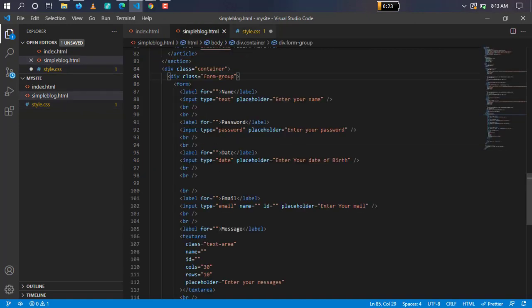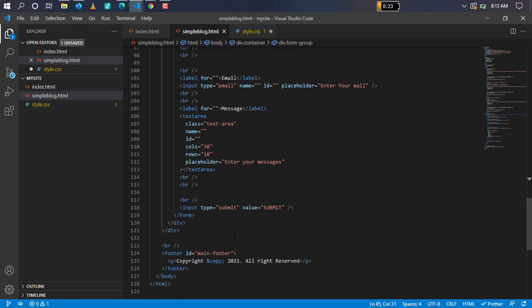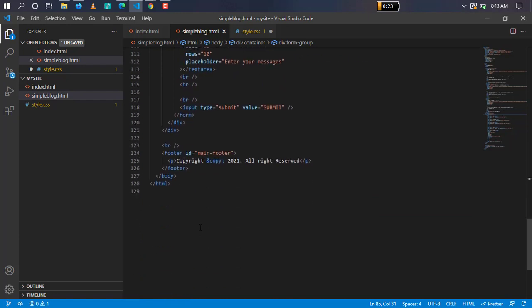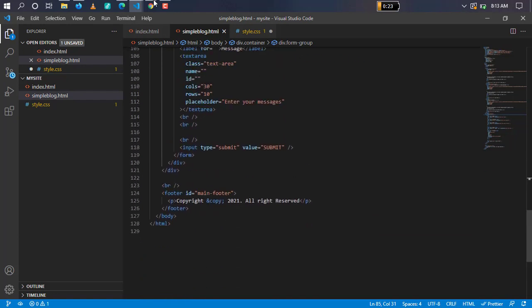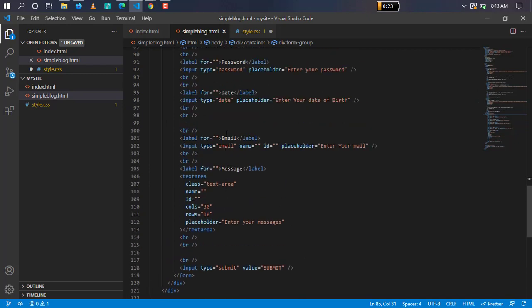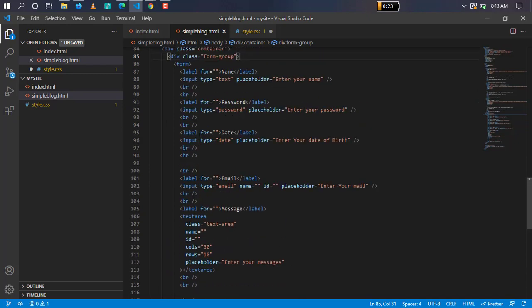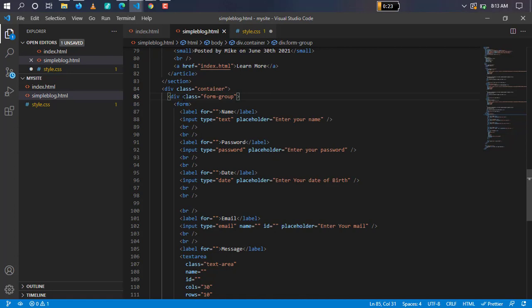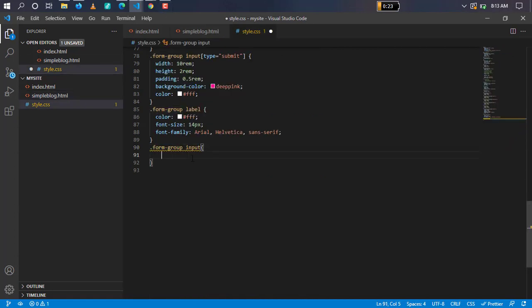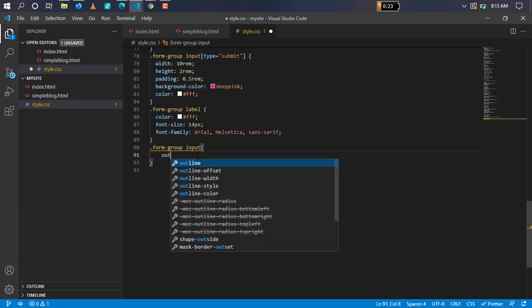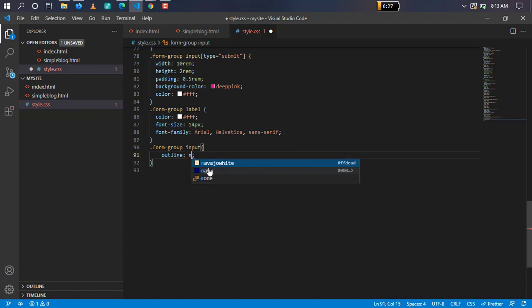Because I said I'm only styling the inputs inside this class of form group, you understand what I'm trying to say? If I have another form here and I want to give its input a different styling, that's why I have to specify that I'm styling the input tag that is inside this div, which is form group. Okay, now let's go back. I don't want my inputs to have an outline. I want the outline to be none.